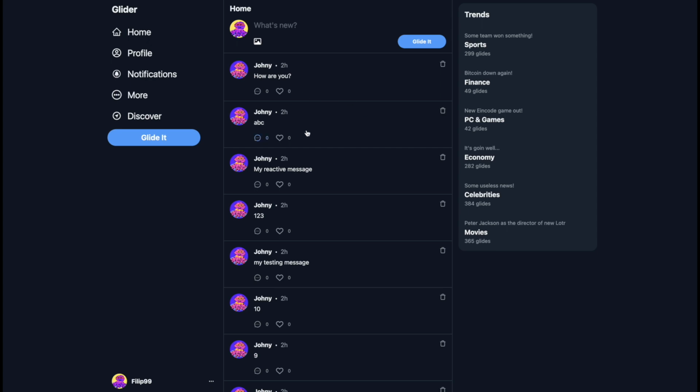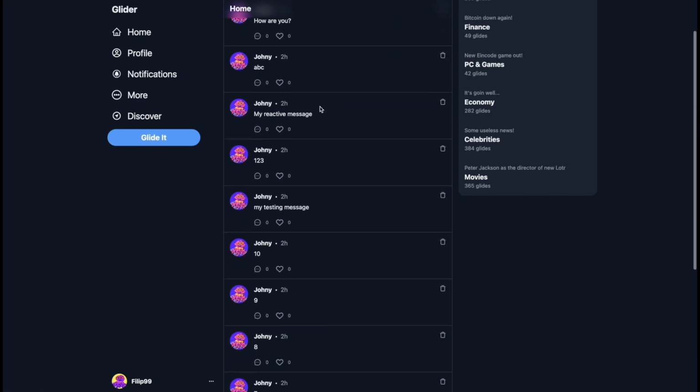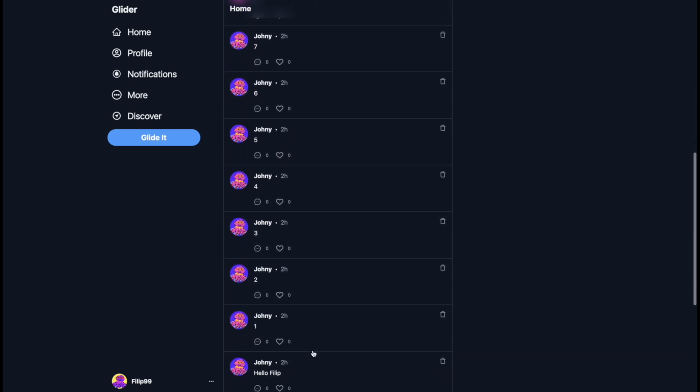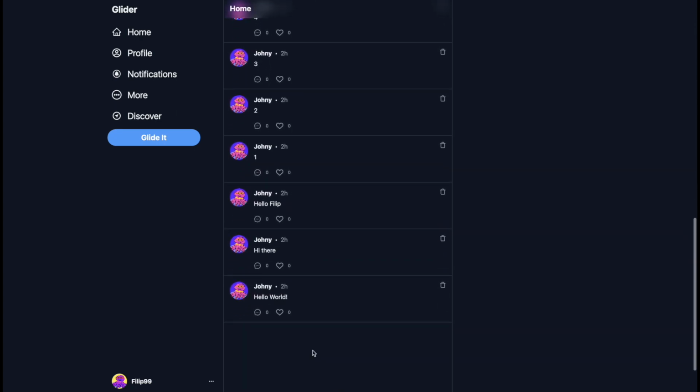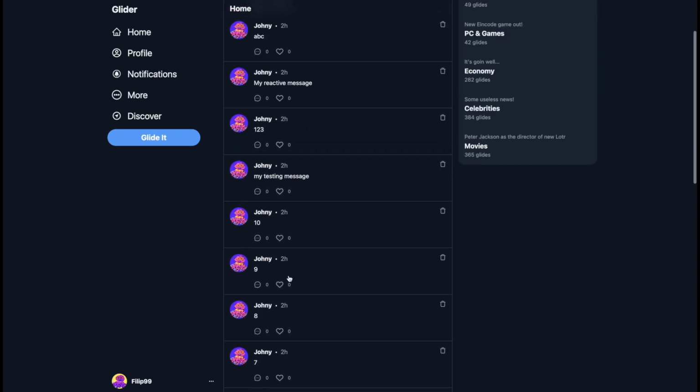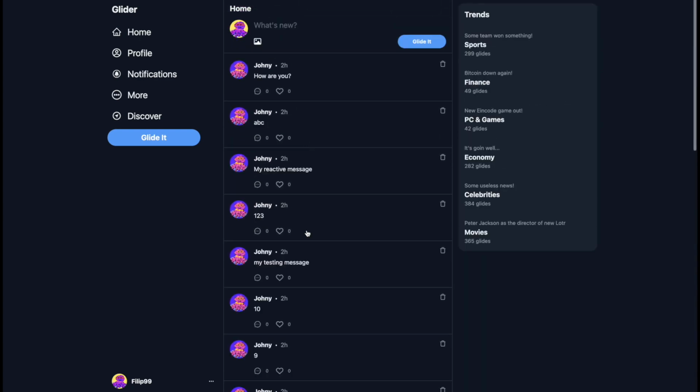I'm calling it 10 glides because the application is called Glider. 10 glides, and when I scroll past some point, I will start loading more, another 10 glides. And when I reach the end and I have loaded all the glides, there are no more glides loaded and I reach the end. So you can see we are lazy loading more glides as we are scrolling down.